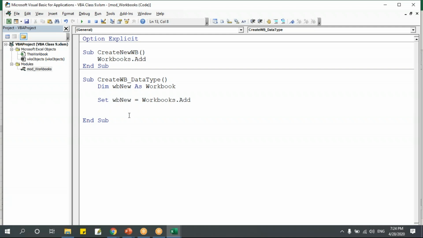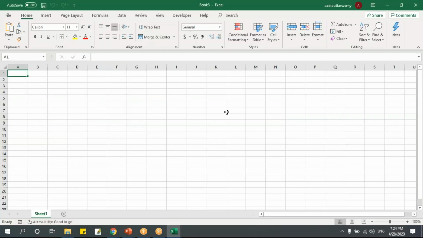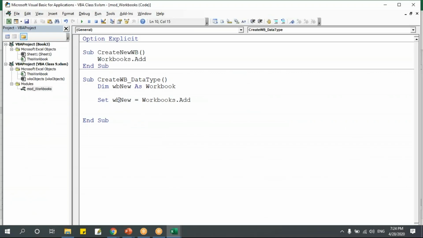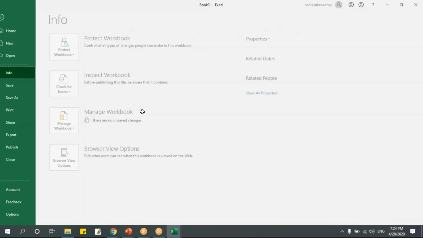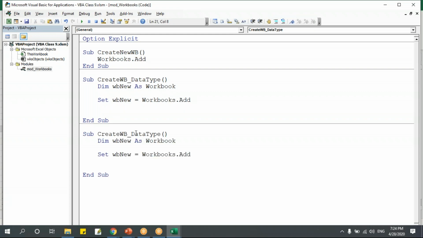Now let me run this. See, a new workbook has been added, and the object that is created is assigned here. Now let me close this. I want to save this workbook. Let me copy this and paste it. Let's say save.